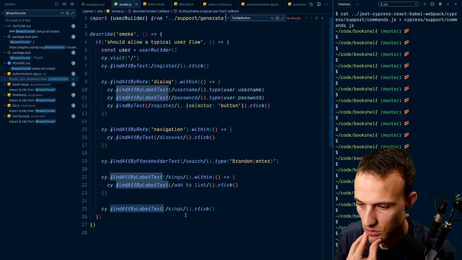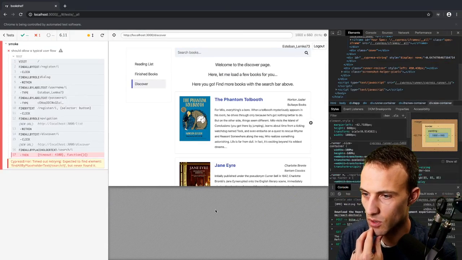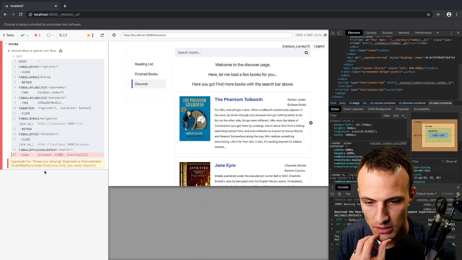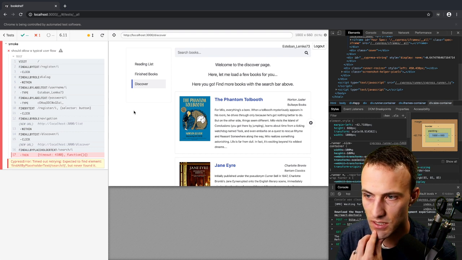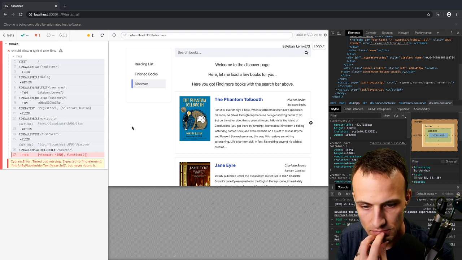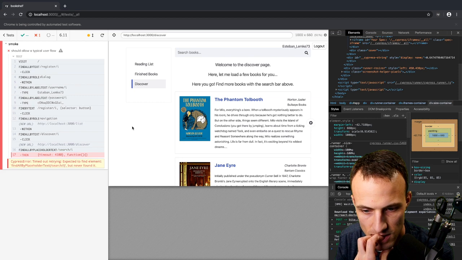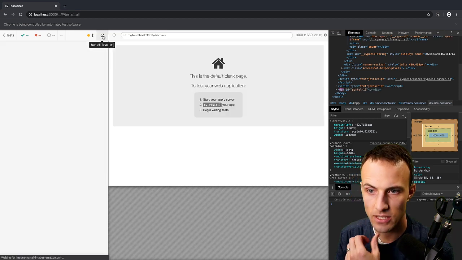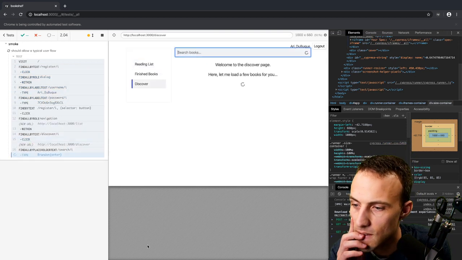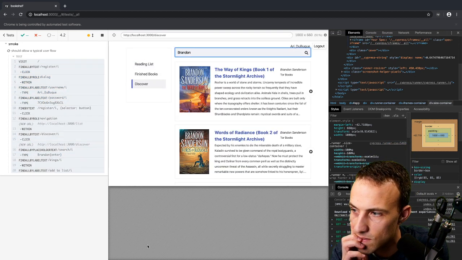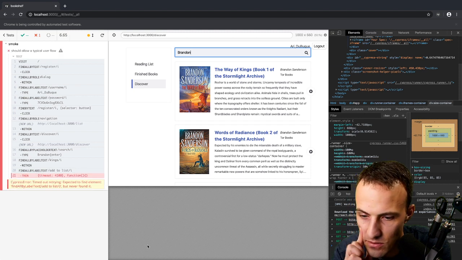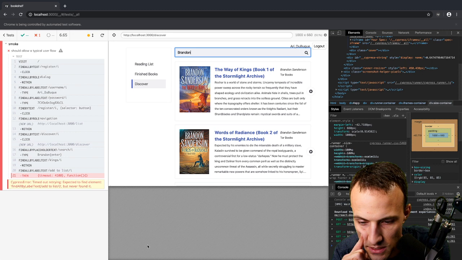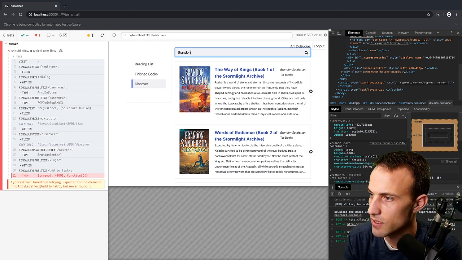Okay, cool. So let's see where we found ourselves here. Placeholder text search. That's interesting. Okay, let's try this again. Huh. Why not retrying? Table text add to list, but never found it. Well, let's see.